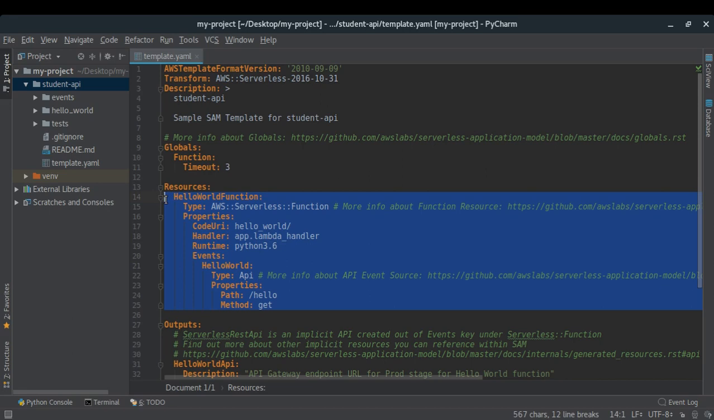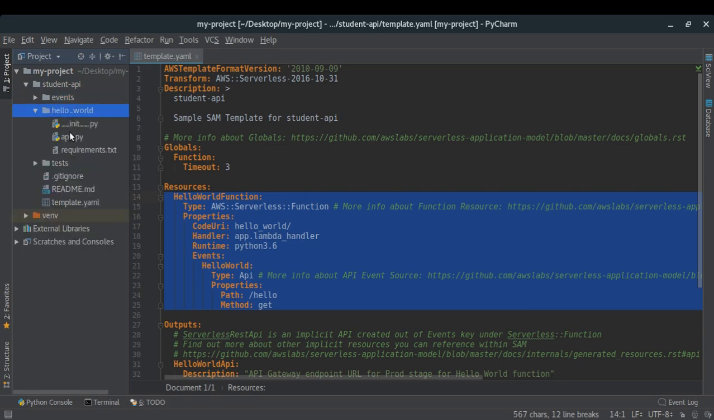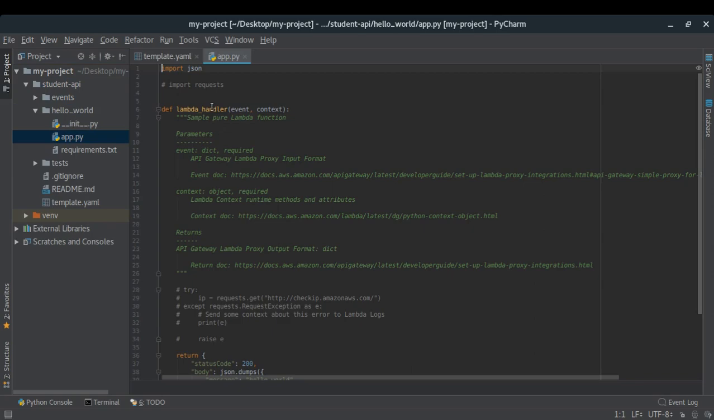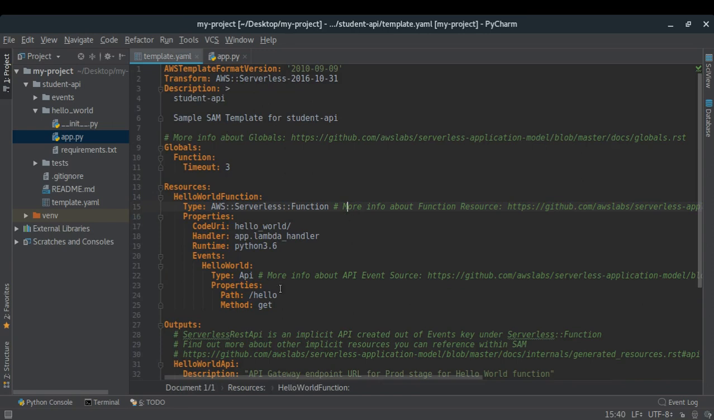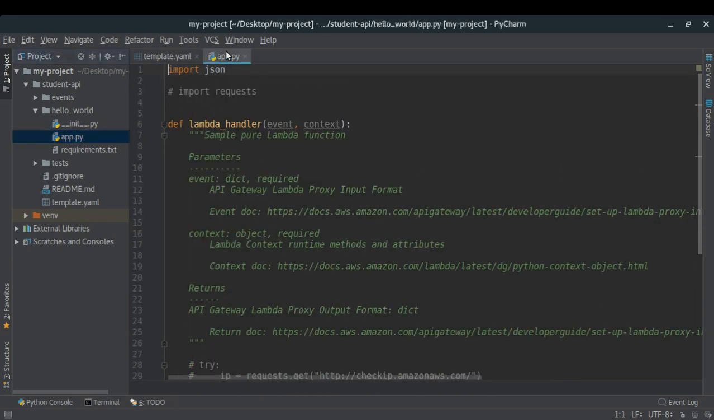So we will check how it works, but before that let us see what else we have got. In hello world we have got app.py, and in app.py we have got a function called lambda handler. If we look here, what we have specified is code URI is hello world, and hello world is this. Let me tell you that what will happen is that SAM will actually publish all your code, the hello world root, as a zip file. In that zip file we will search for hello world, and in the hello world we want app.lambda handler. So there is app, and in that we have the lambda handler.